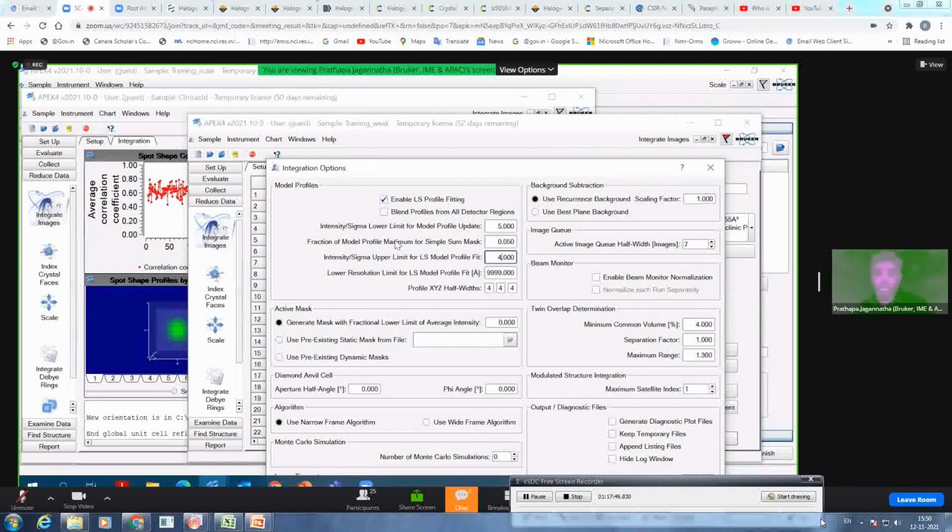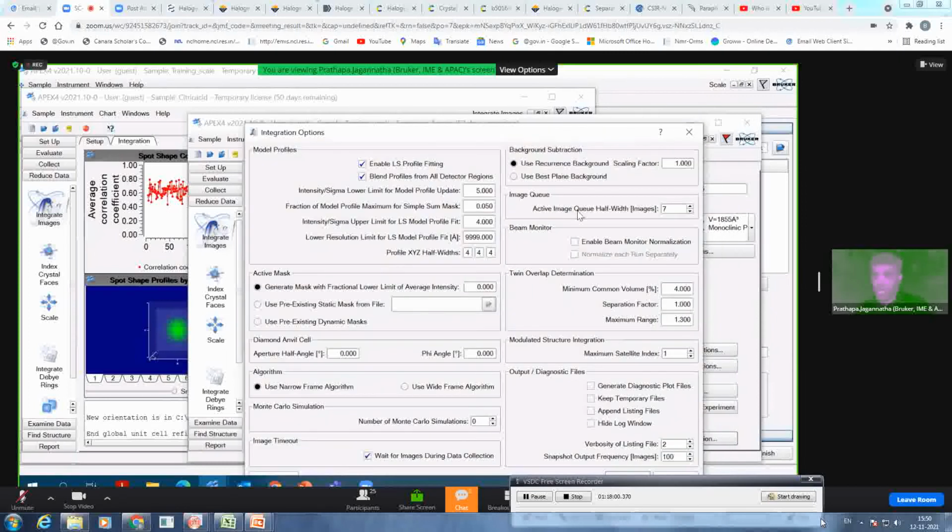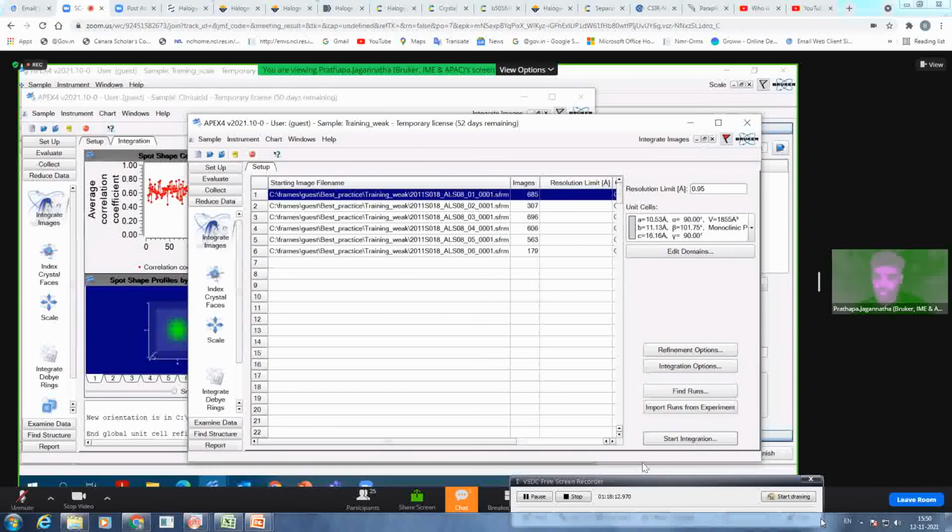Along with that, I also know that not all the detector regions have a strong reflection. So I want to blend those reflections from all detector regions. Okay, but reflections are not strong enough, so I don't need to modify the frame Q. So I keep it as it is. And this is a molybdenum data, and I do not see too much background difference. So I keep it as a recurrence background. And then I say okay. And then I just start integration.